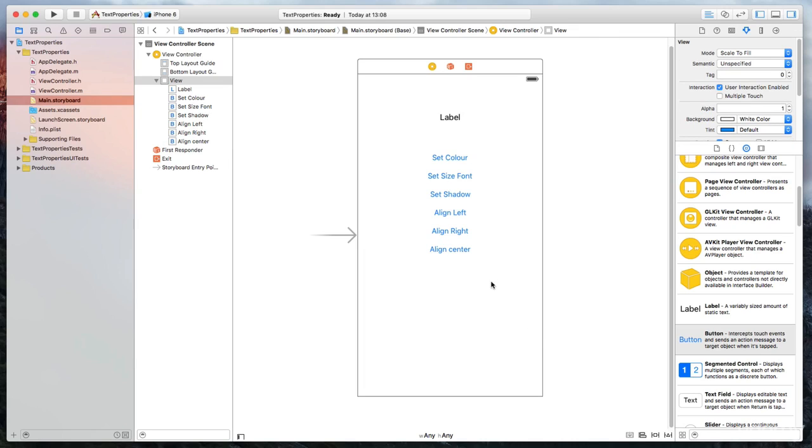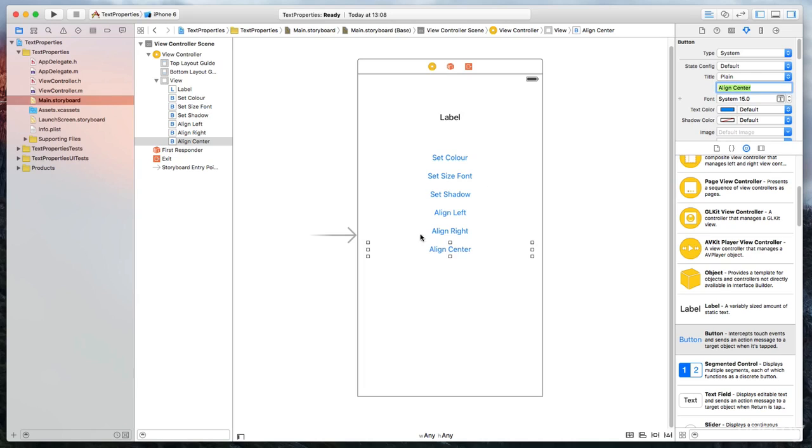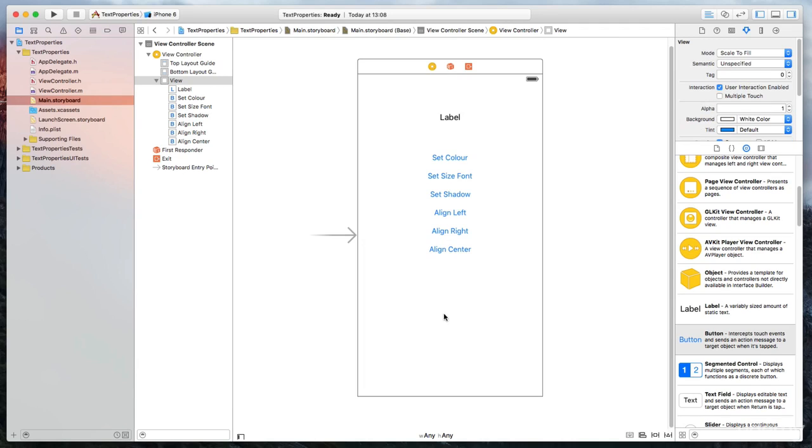So there are quite a few properties there. Put a capital on that. That's quite a few properties we can change to our label. So we can change the color, the font and the size of it, setting the shadow on it and how it's aligned within our label.